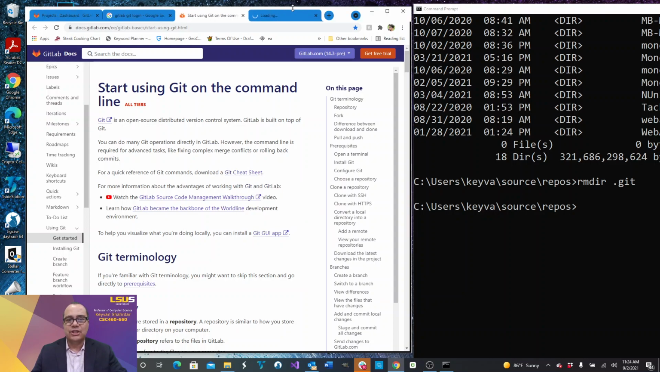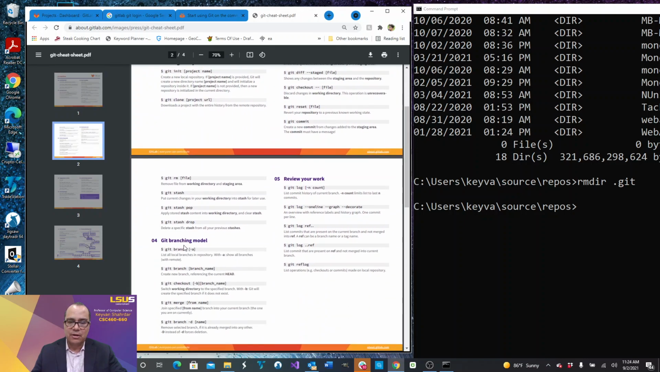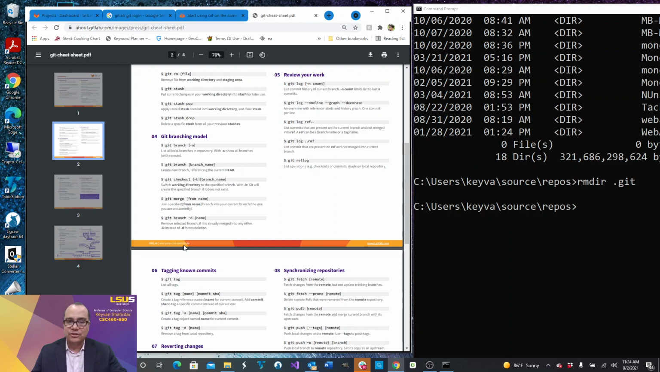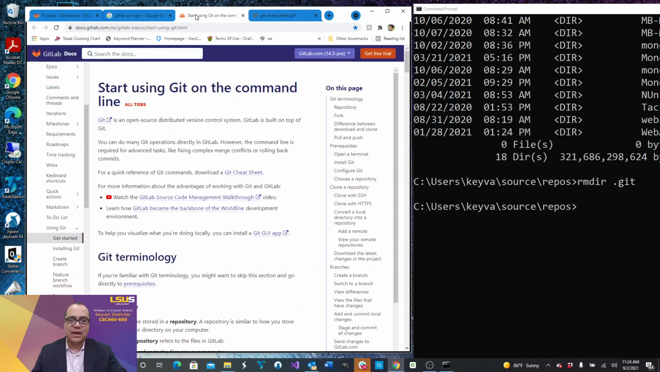So here's the Git cheat sheet. And this is very handy to have because it shows you how to log in, how to start a project, and how to do day-to-day jobs, and how to go about branching and reviewing your work and all those things. So definitely take a look at that. For more information about the advantages of working with Git and GitLab, you could watch the GitLab Source Code Management Walkthrough video, and learn how GitLab became the backbone of the world's leading development environment.